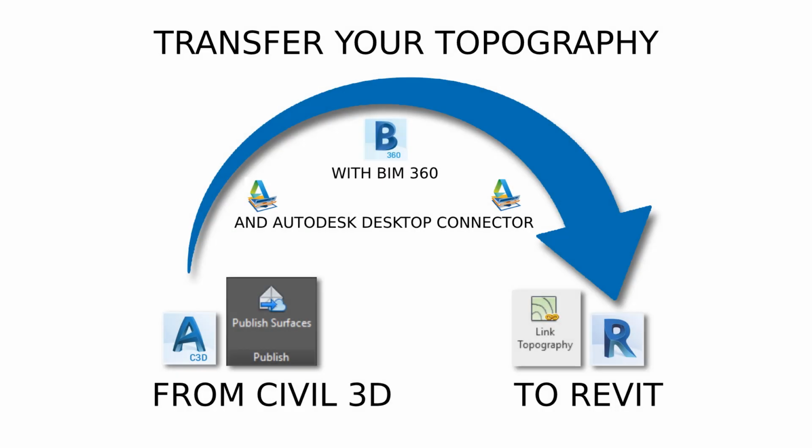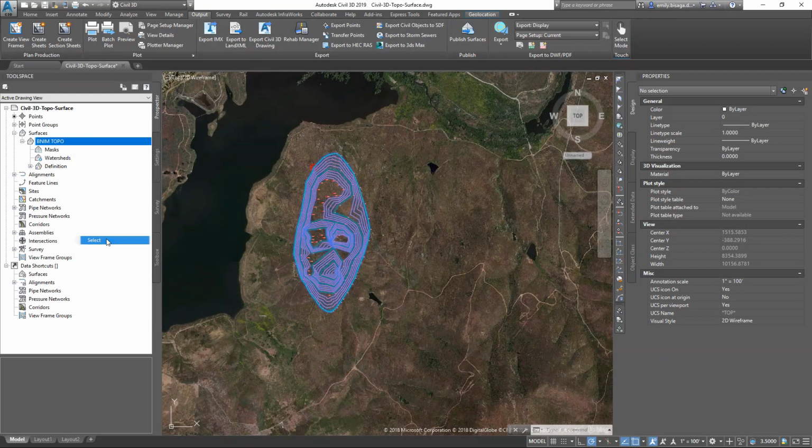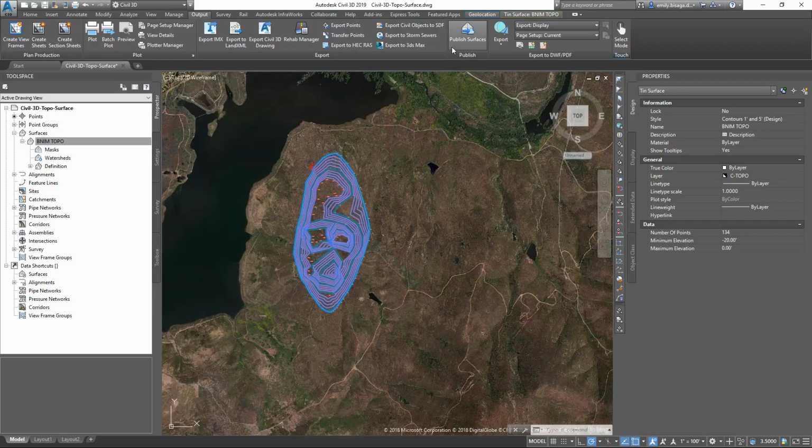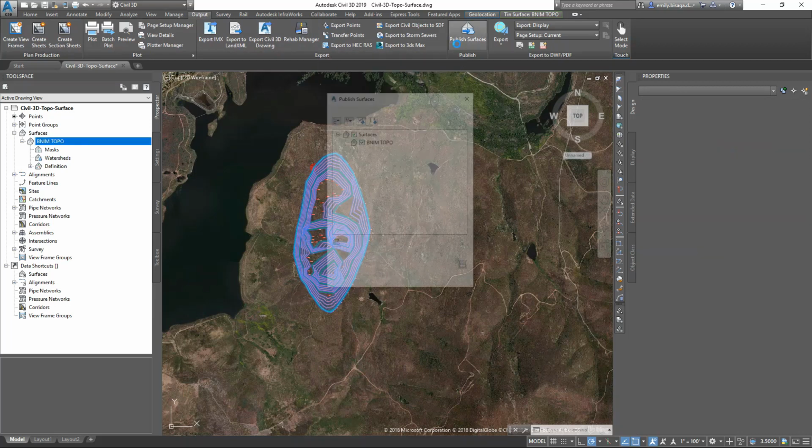With the site collaboration workflow between Civil 3D 2019.1 and Revit 2019.1, you will now be able to coordinate efficiently and effectively as civil engineers and architects. We will start out in Civil 3D and look at a topography surface that we would like to publish to Revit with a data-based rather than a file-based process.